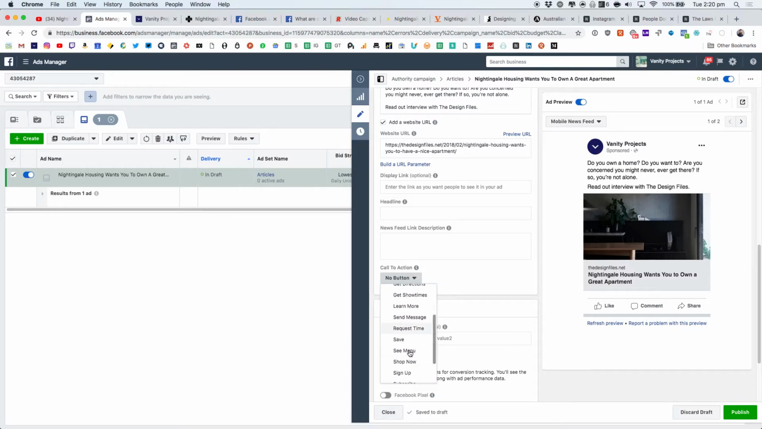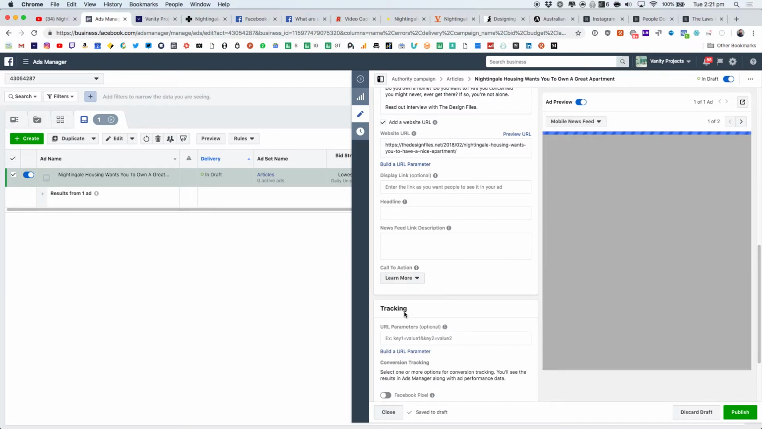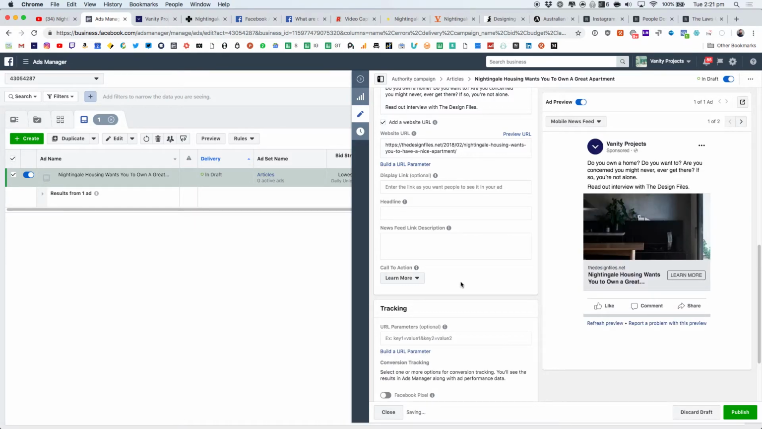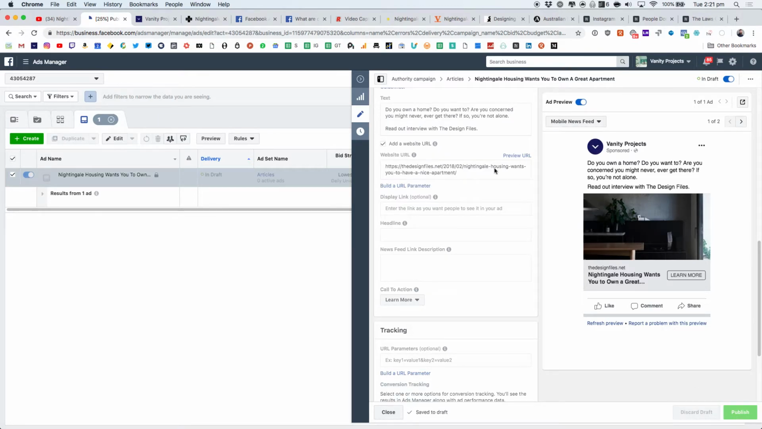But this is the part, the call to action, where you can actually set a button. And I think learn more is not bad. You don't have to have a button, but it does improve click-through rate. So there we go. Now we can effectively publish this example. So that is one there.